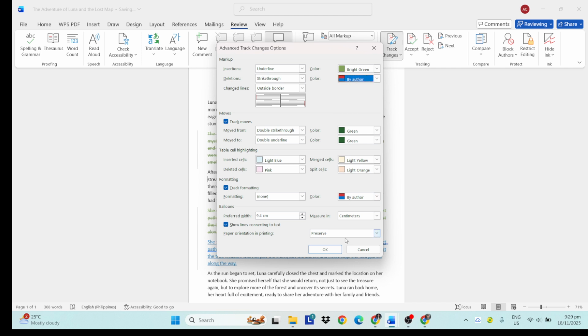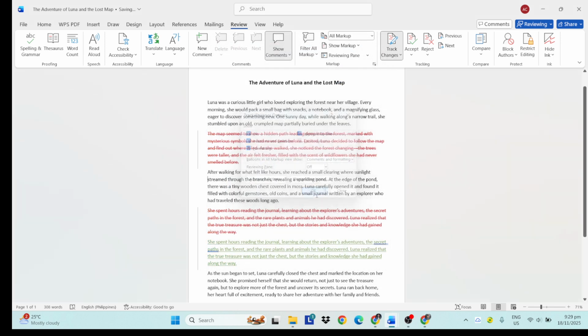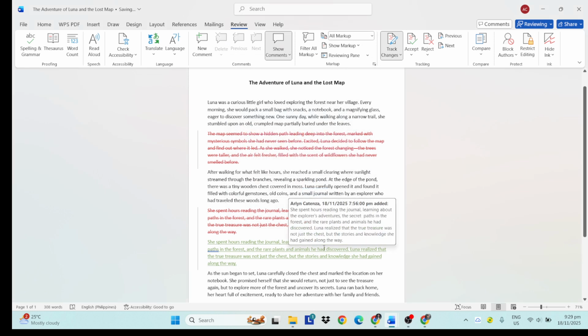Your display updates immediately, and from now on, your chosen colors will be used whenever track changes is shown in this document. That's it. Simple, clear, and tailored to your workflow. With these colors set, reviewing edits becomes faster and more accurate, helping you stay focused on the content instead of deciphering what changed.